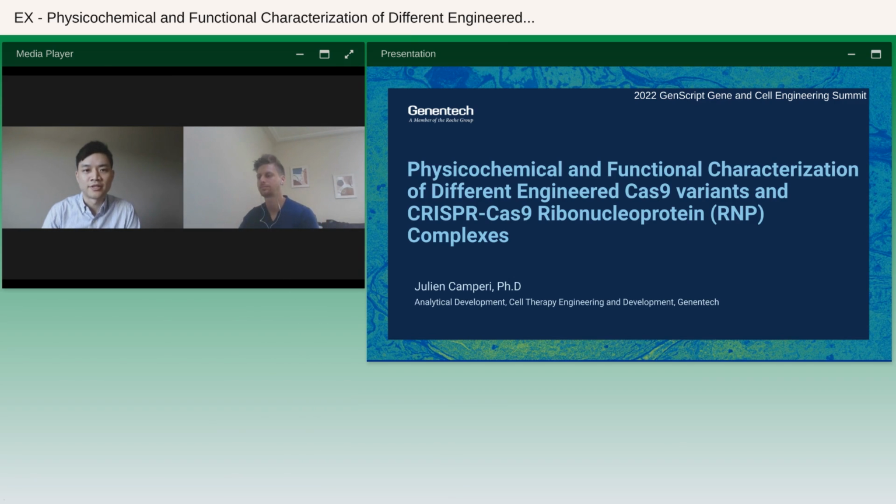Dr. Julian Camperi received his PhD in analytical chemistry from the Paris Sciences University in France. He's currently a scientist at Genentech in South San Francisco, California. He supports and provides technical leadership throughout the analytical development process in the T-cell therapy engineering group, moving novel therapeutic molecules from research to clinical trials through collaboration with cross-disciplinary teams.